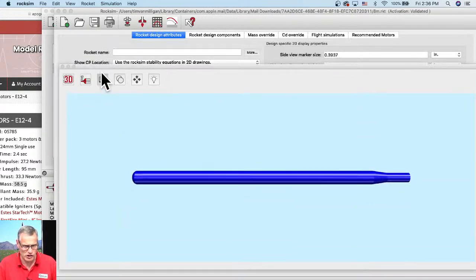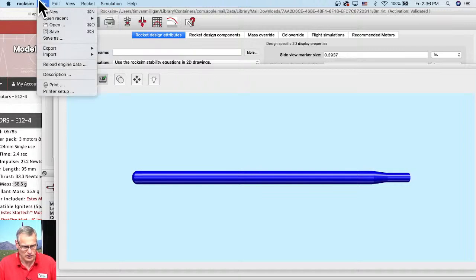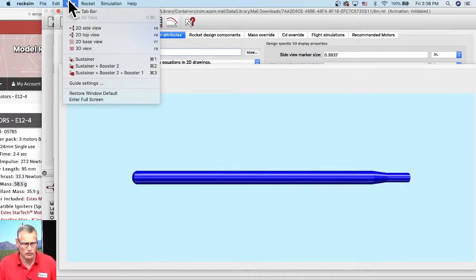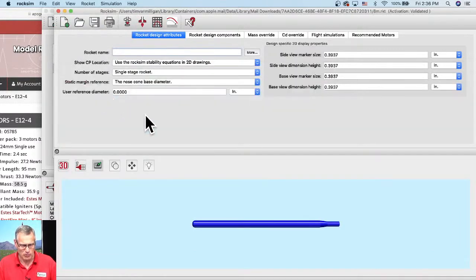If you can't get the screen to go to where he wants, go to edit, or is it view? Under view, it says restore window default. And that puts it right back to where it was. For some reason, my little mouse wasn't working.